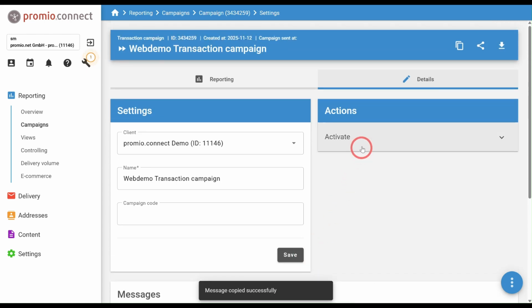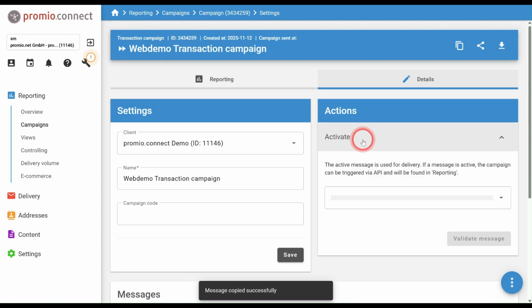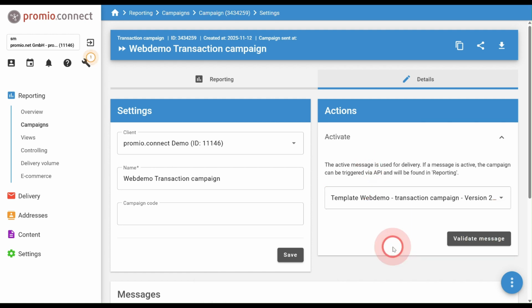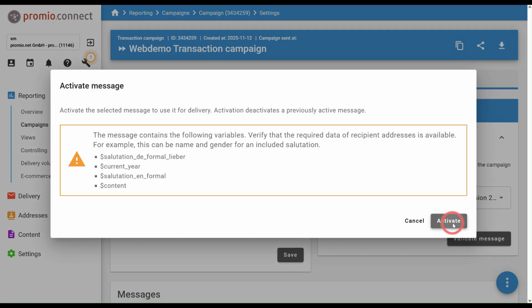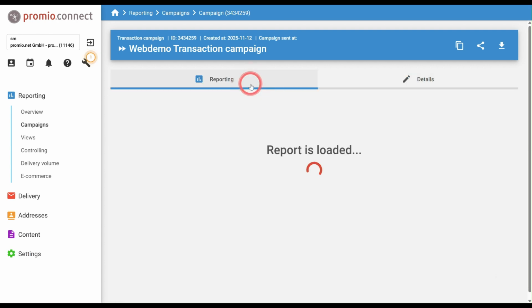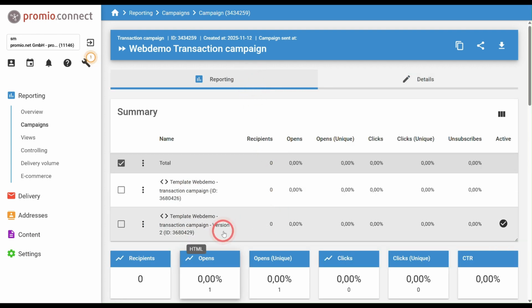Via the Actions and Activate menu area, you can then conveniently select from the drop-down menu which message should be active in future and sent via the transaction campaign. Generally, only one message can be activated per campaign. After the new message has been validated and activated, it will be used for delivery from that time.